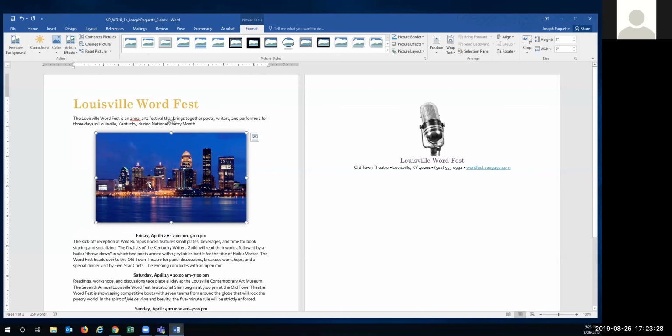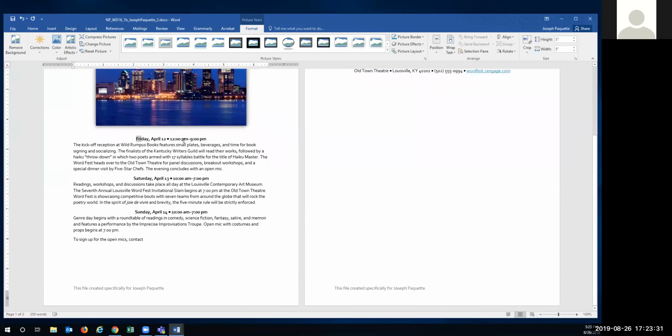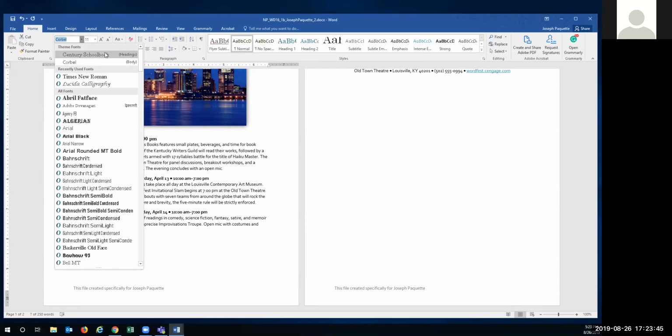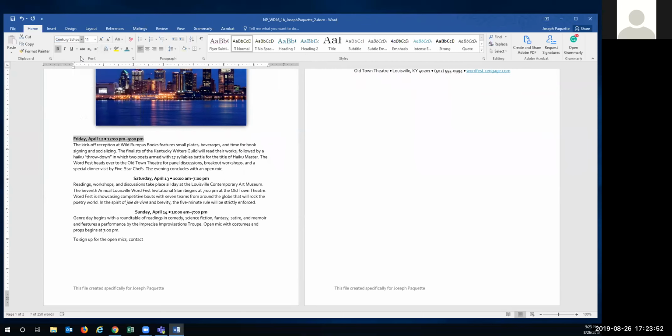Step number 6 says format this first line. And now we're going to align it left. We're going to change it to Century School Book headings, which is right there. And then change it to 12 font. You can do the drop down, you can just click the up arrow, whatever works for you.